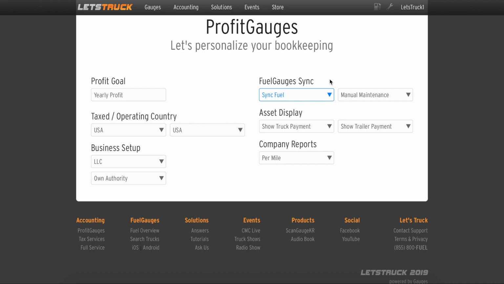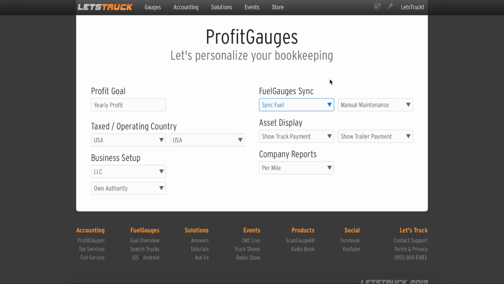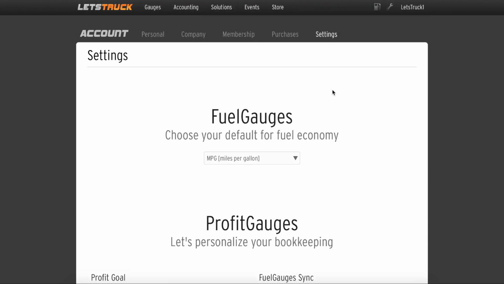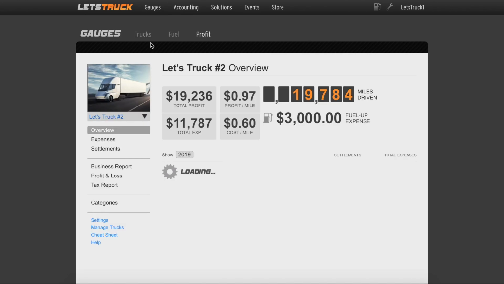To sync a previously saved month, follow the instructions above to change your settings to sync. Open the desired month expense and make sure that the Fuel Gauges fuel is showing up under the Fuel category. Then select Save Month again. If you've added your fuel expense for this month already into Profit Gauges, you'll need to delete it so it does not double your fuel expenses.